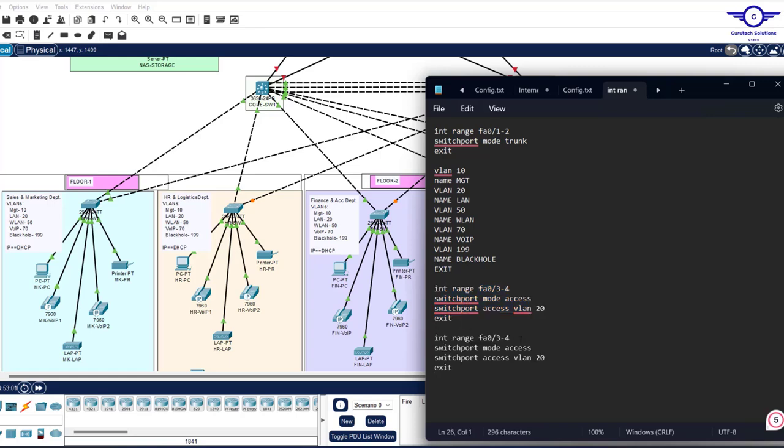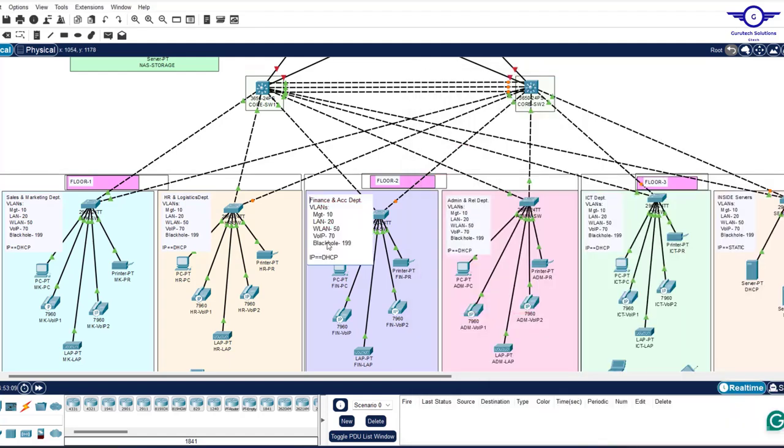Copy and paste 6 and 5 to be VLAN 70. 5 to 6, VLAN 70, yep, for VoIP. Then this one is interface 7.